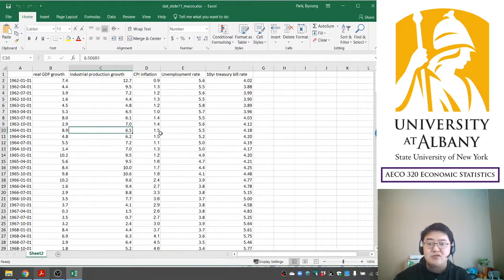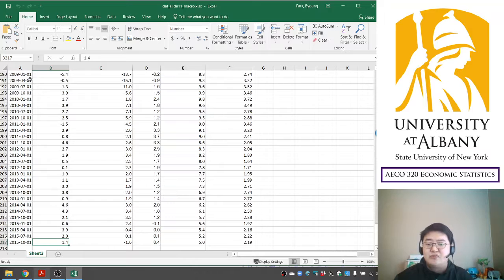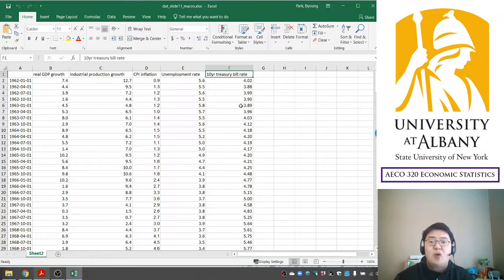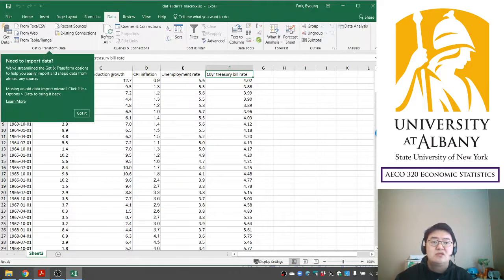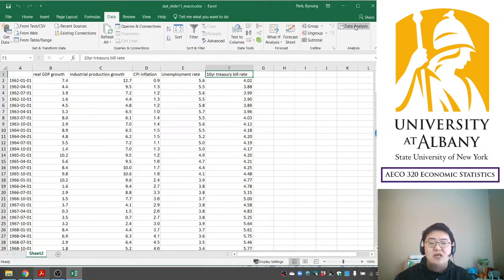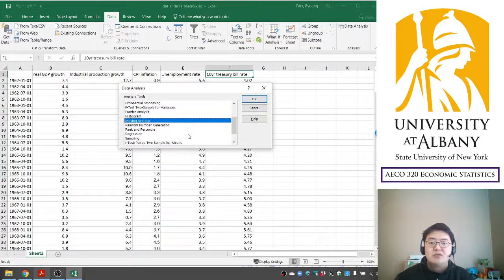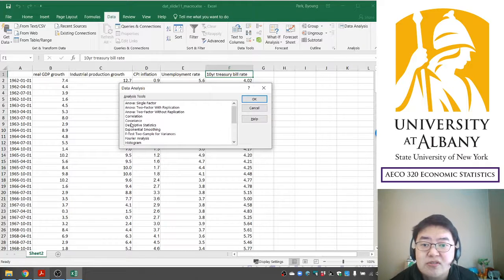I'm using real data. We observe from 1962 every quarter, January, April, July, October, up to the 4th quarter of 2015. And there are 5 variables, as you see. What we are going to do here is use Data Analysis. Data Analysis has some options, and we are going to use covariance. Later, I'm going to show you how to use correlation.